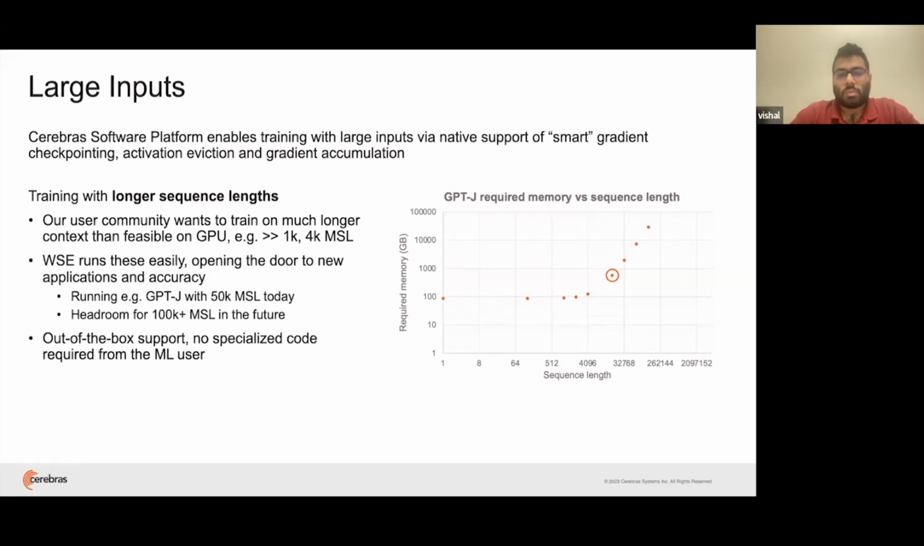even with up to 50K MSL with no code change, or using any of the more recent techniques like flash attention and so forth to get to these larger MSLs. This is just with your traditional model with no code change, same model that we were running earlier. On the right, you can see how the memory requirements grow as you increase sequence lengths for a GPT-J model, which is a slightly different architecture than the GPT-3 that we're running here, but still encapsulates similar behavior.